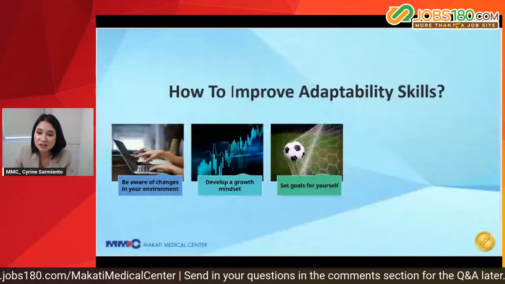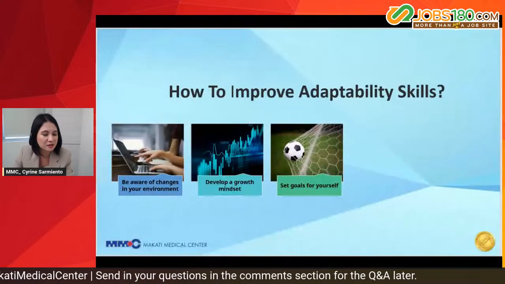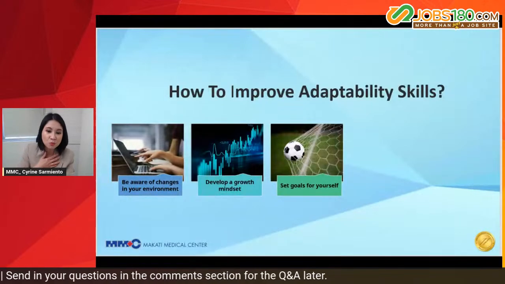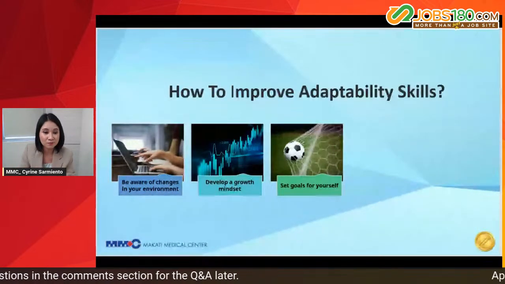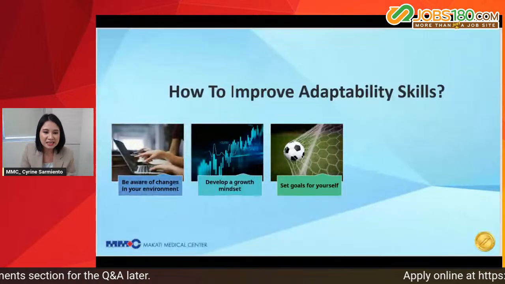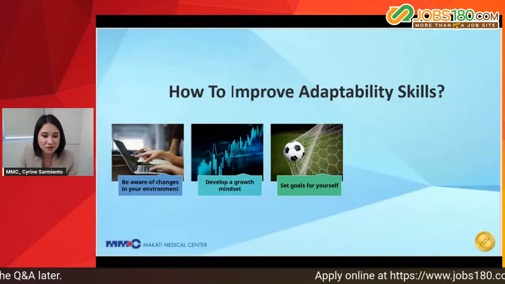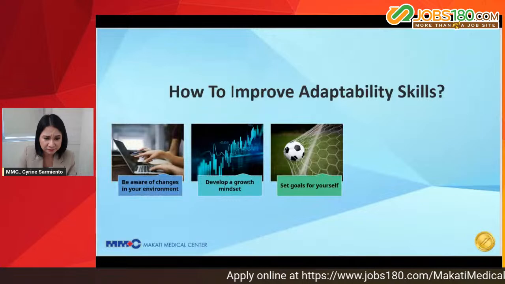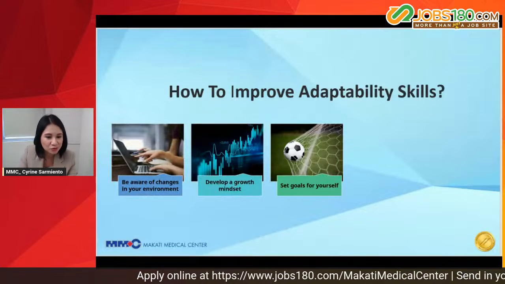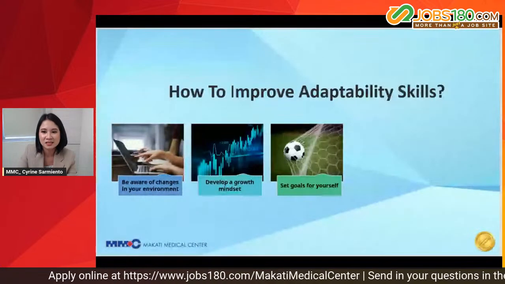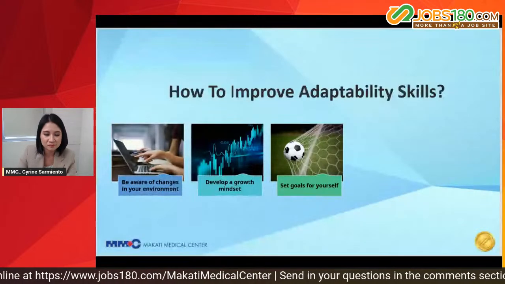Another way is to set goals for yourself. For example, if you feel like you might be weaker in nonverbal communication, you might set a goal to work on each aspect of the skill to improve your nonverbal communication, to adapt to changes in the workplace. So set goals for yourself.